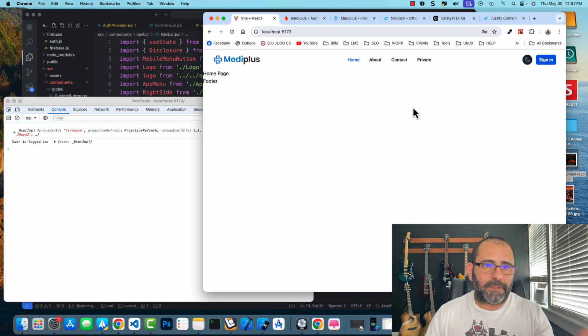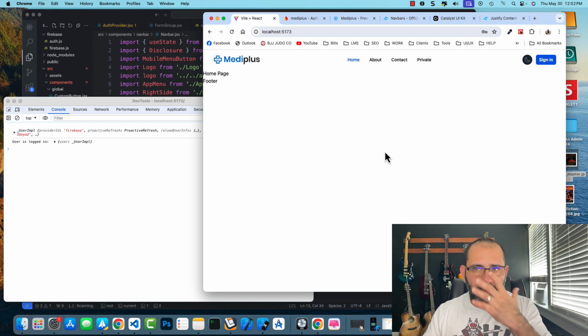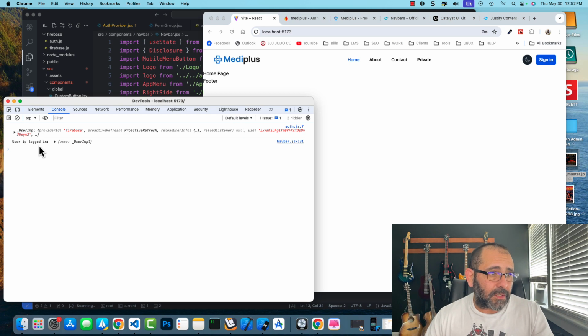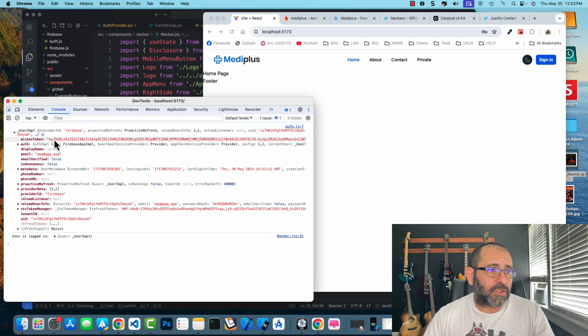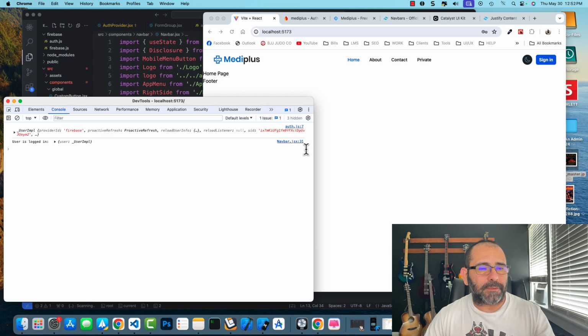Now obviously, there's no indication that you logged in, but if we look at the console log, it shows here all the information, all the user credentials. You see the email, no password, obviously you don't see that, but you see a lot of metadata in here. You see the display name, all of that stuff. So all the information you're gonna need, the UID for the user, all of that stuff is gonna be there. So that basically tells us that the user is logged in.